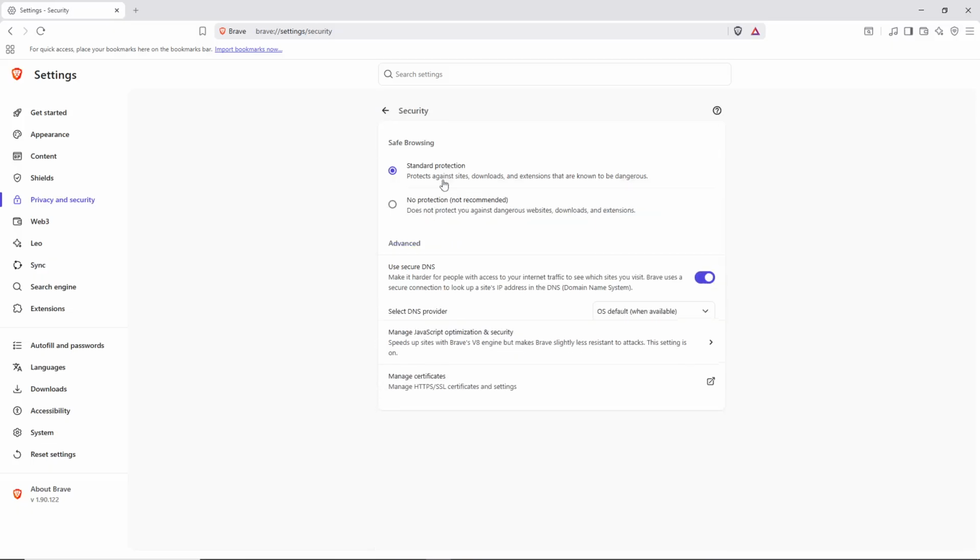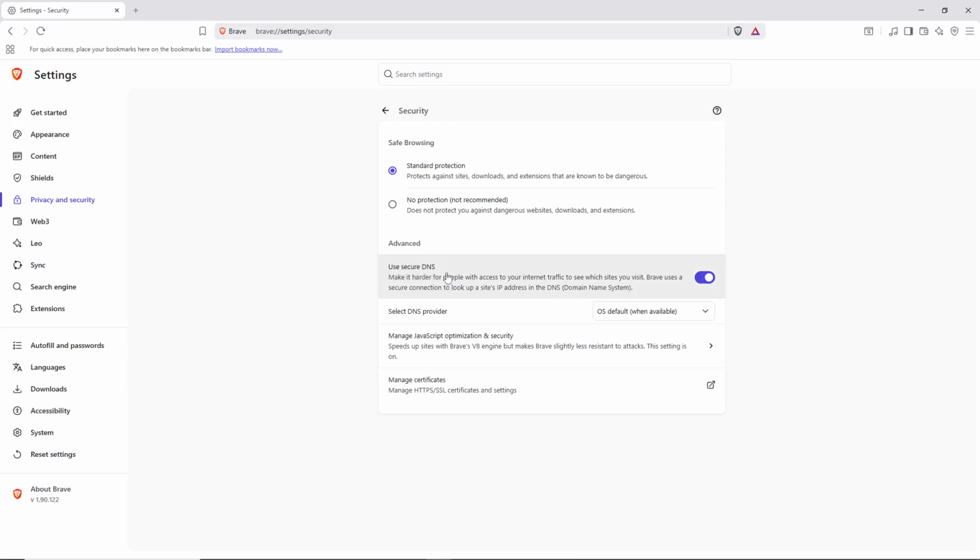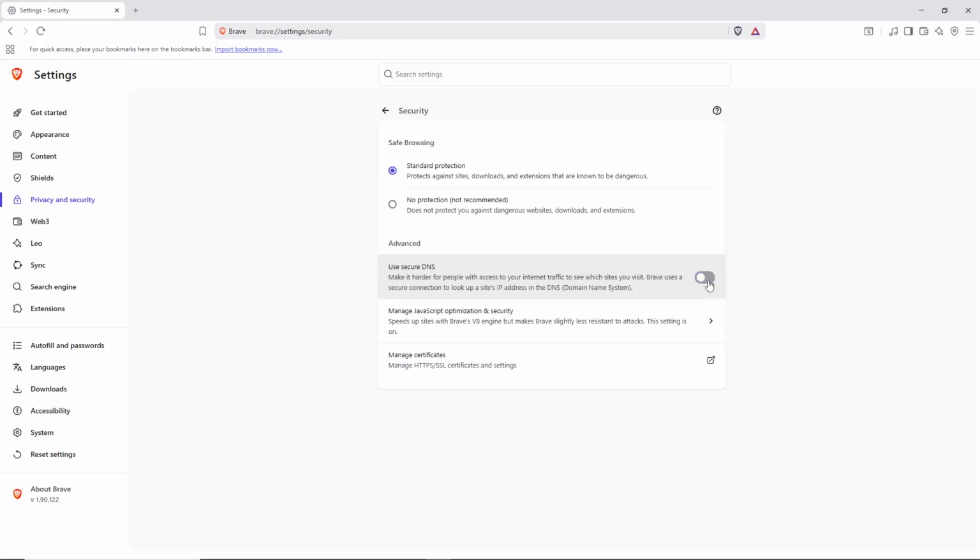This section controls how Brave handles encrypted connections and security protocols, which is another common source of the connection error you're experiencing. In the security settings, look for the option that says Use Secure DNS. Right beside it, you'll see a toggle switch. Go ahead and toggle this off. Secure DNS can sometimes cause conflicts with certain websites or networks, preventing you from accessing sites even when they're perfectly safe. Turning this off allows Brave to use your default DNS settings instead, which often resolves the private connection error.